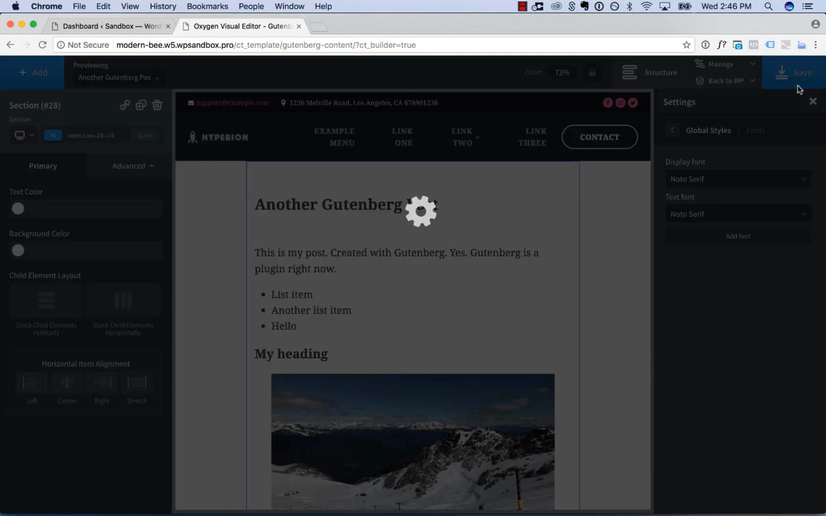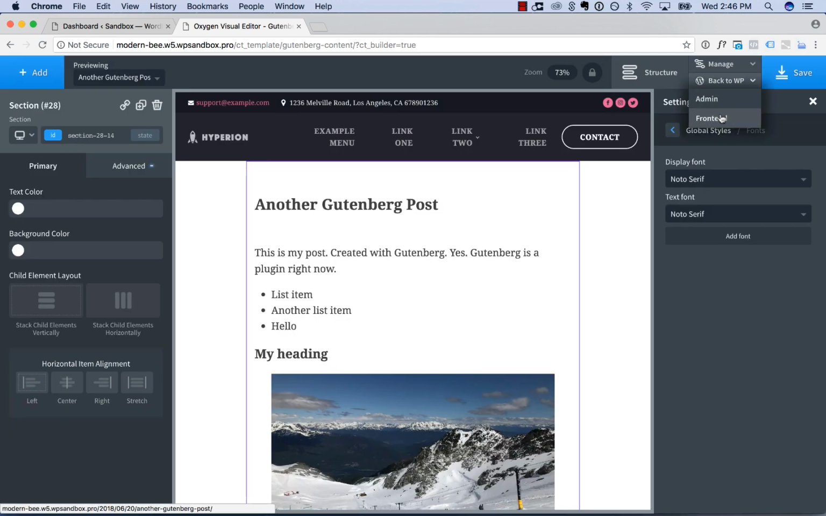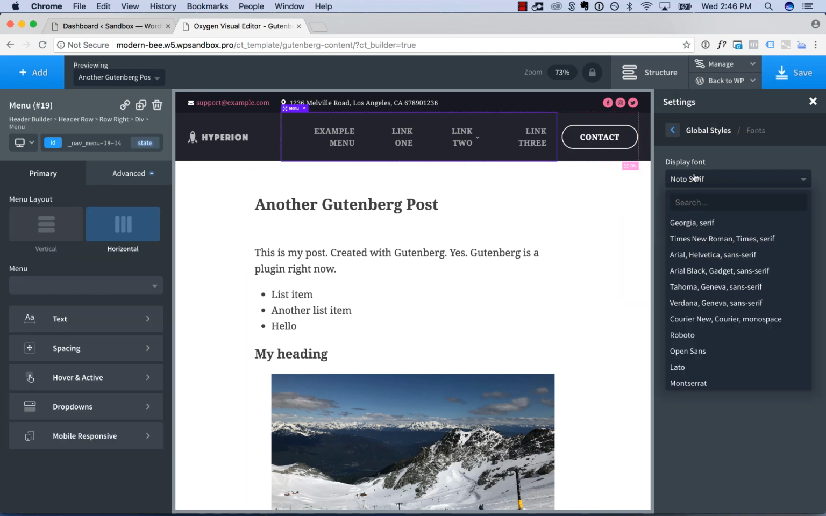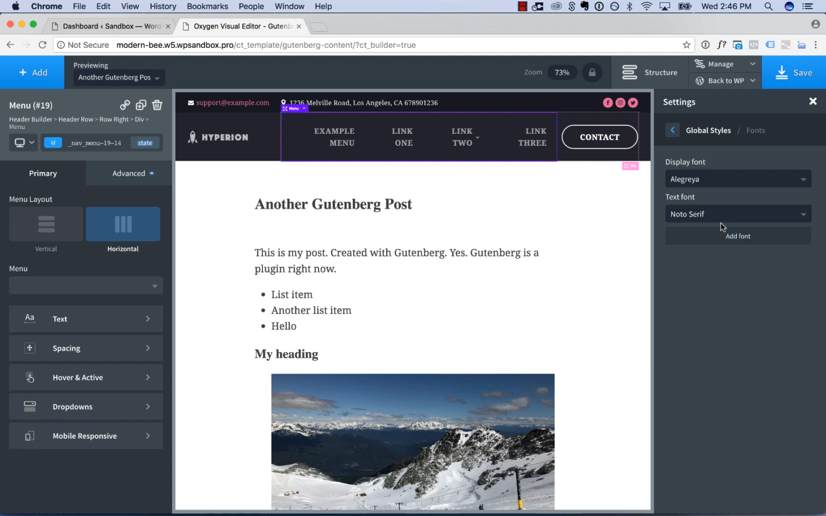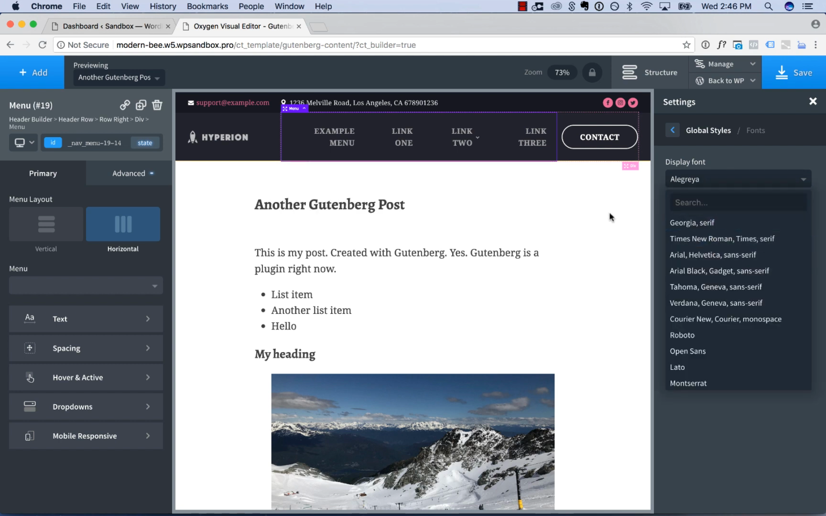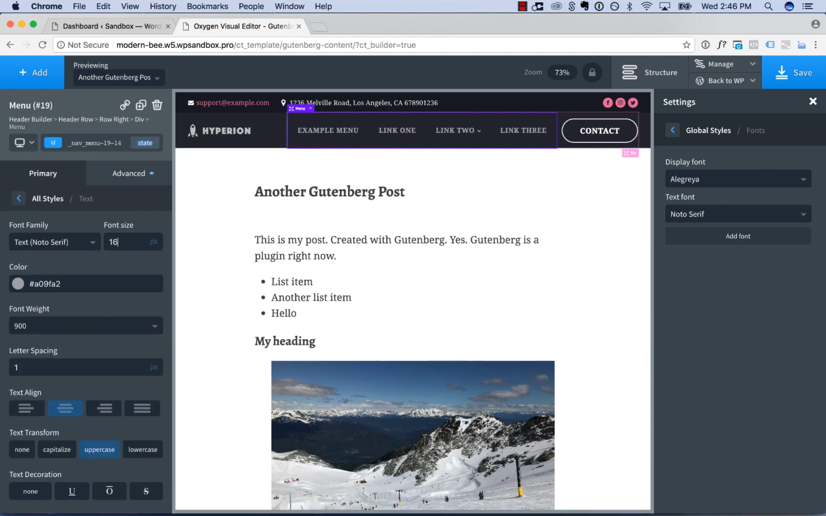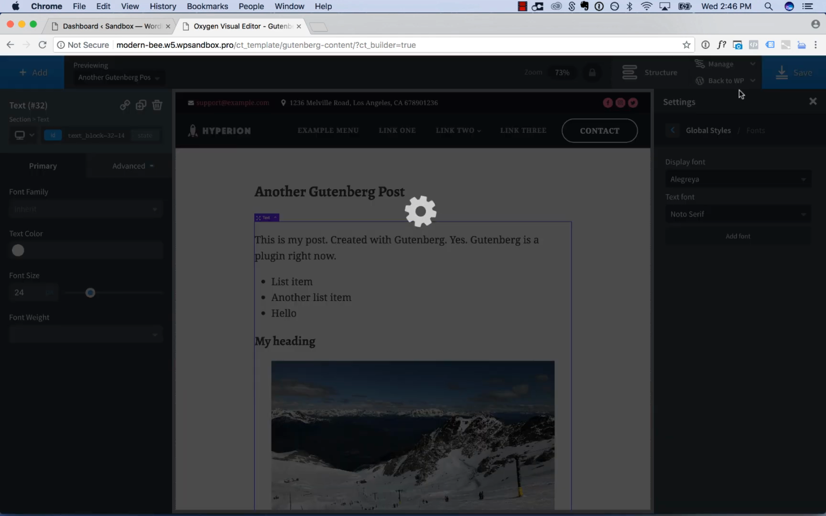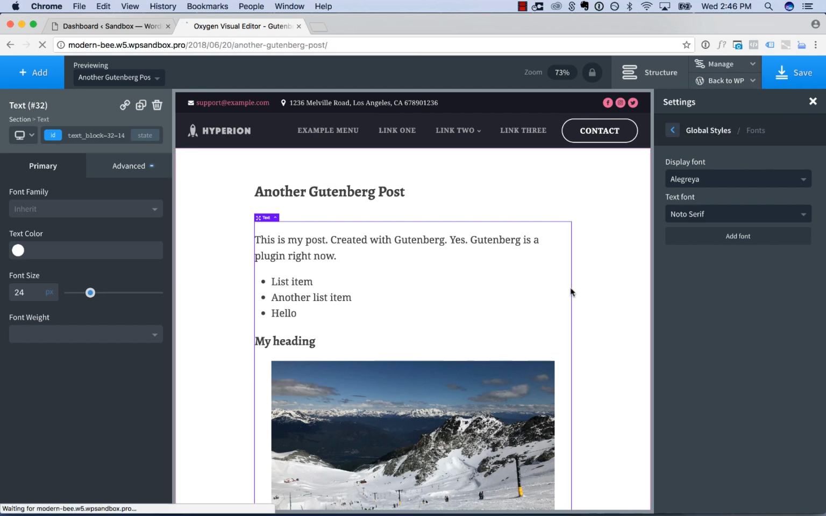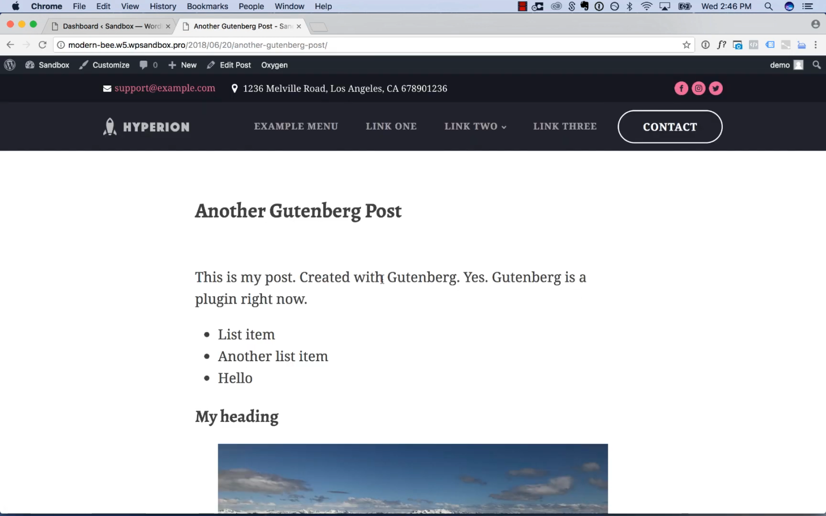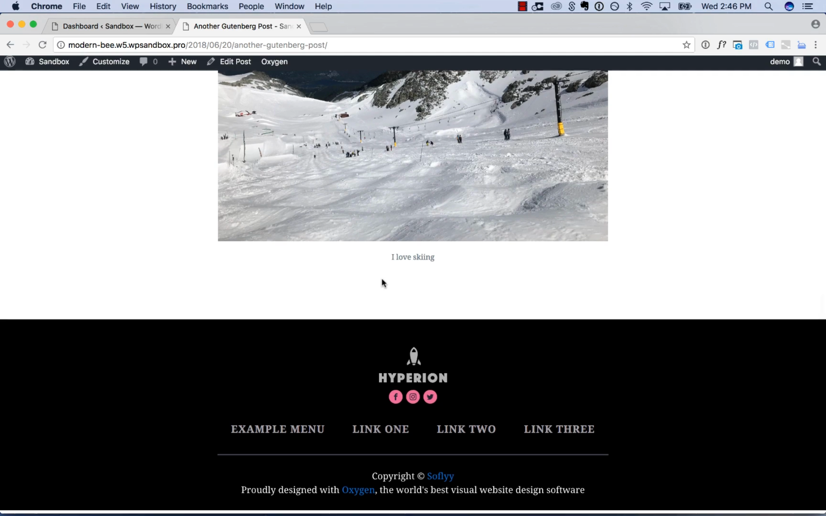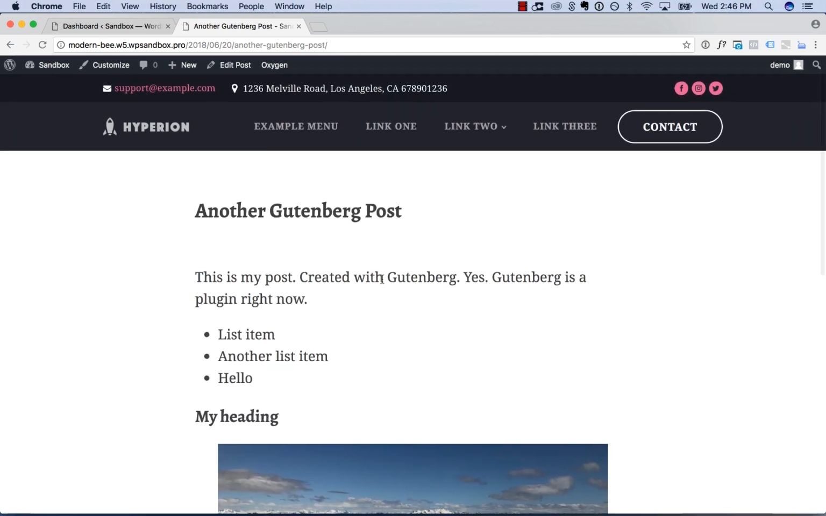It just works right out of the box. Let's take a look on the front end. Yeah, I don't like that font in the menu actually. So for the display font, let's use Allegria. Let's turn this menu font size down just because I like stuff to look perfect. Okay, save that. Front end. And boom, this is it working with Gutenberg right out of the box.